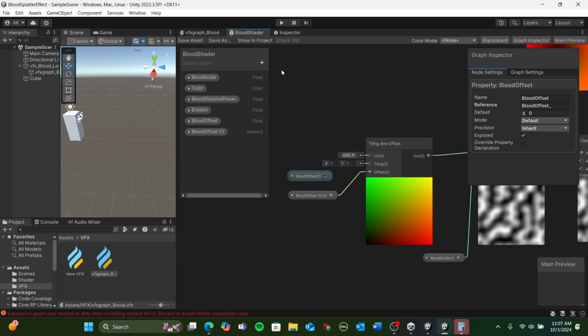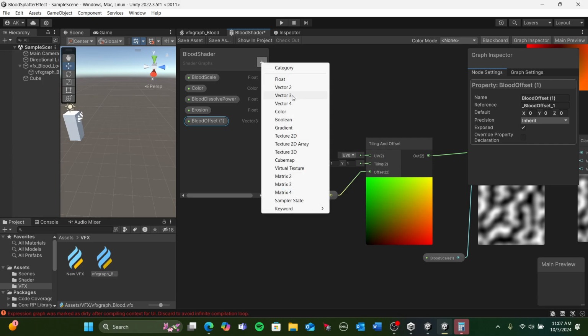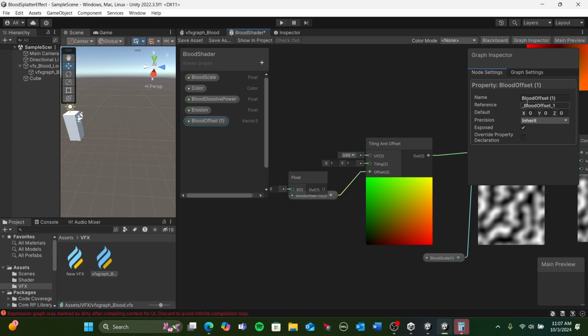Again, my bad. Go back to your blood shader. The blood offset you have created, select that, delete it. It's not supposed to be a float. It's supposed to be a vector 3. So what we're going to do is press that plus again, create a vector 3. It should be named blood offset. Same thing as before. Make sure that blood offset reference is the same as the name before, just with an underscore afterwards. So it should look something like this.